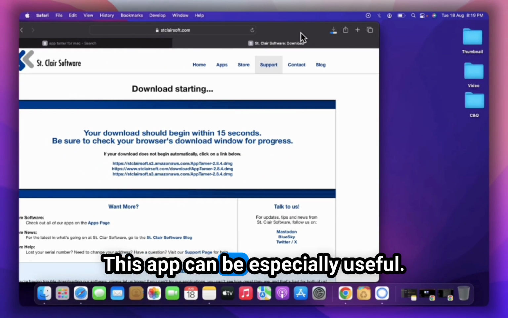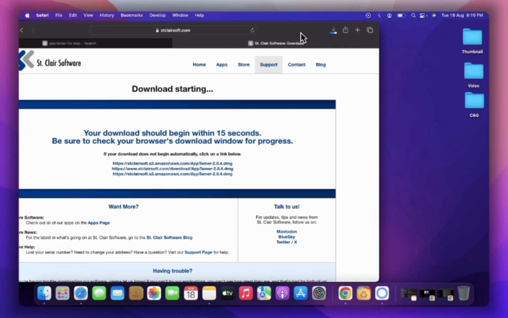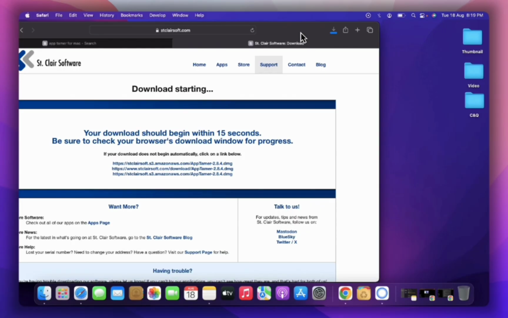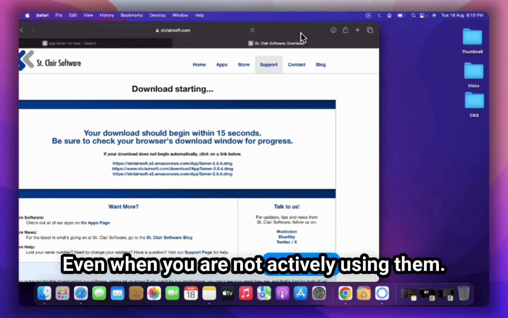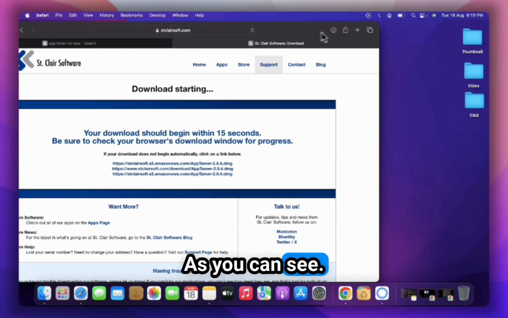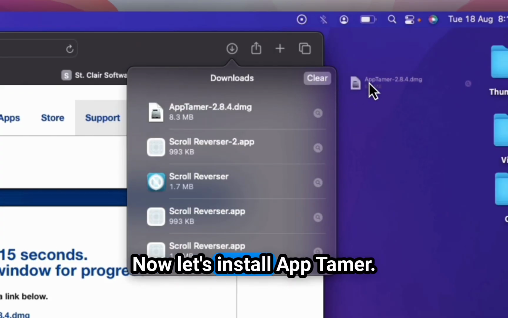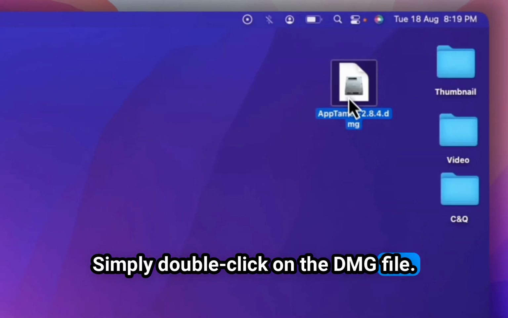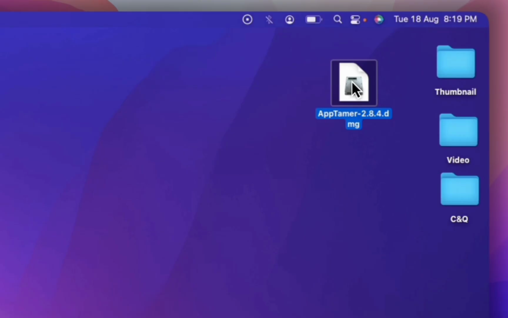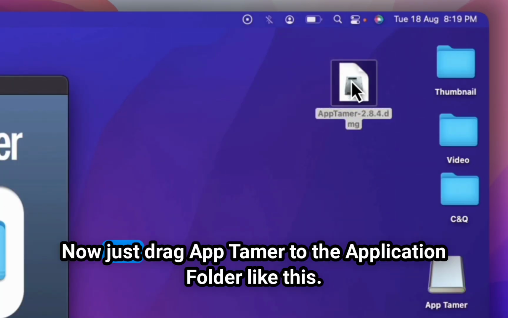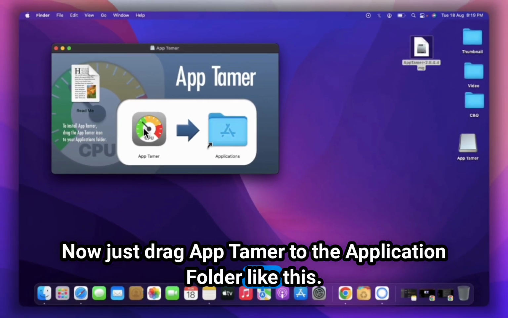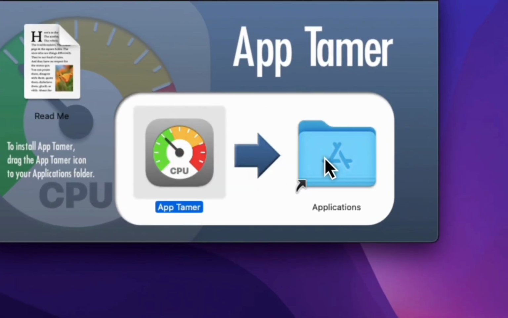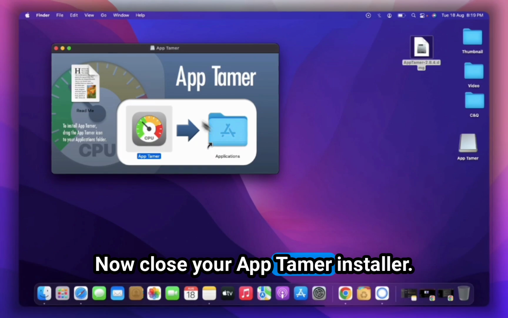This app can be especially useful if you have apps that continue using CPU resources even when you are not actively using them. As you can see, it is successfully downloaded. Now let's install App Tamer. Simply double click on the DMG file. Now just drag App Tamer to the Applications folder like this. And that's it. Now close your App Tamer installer.